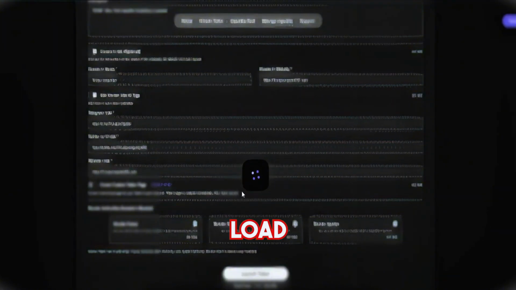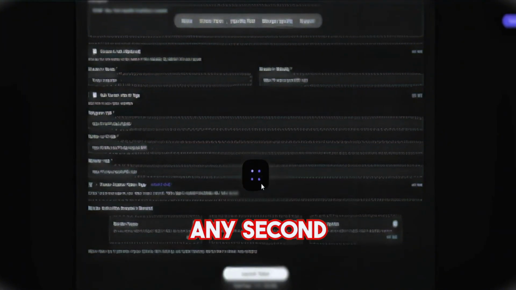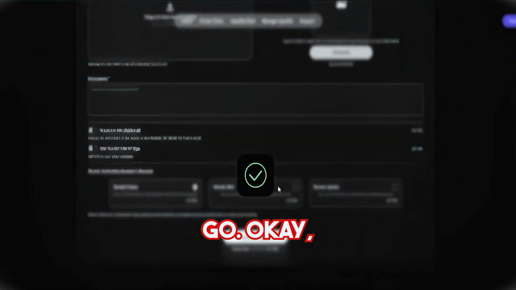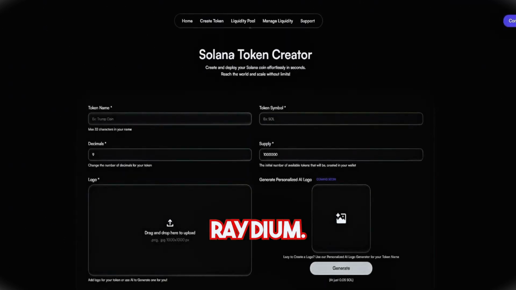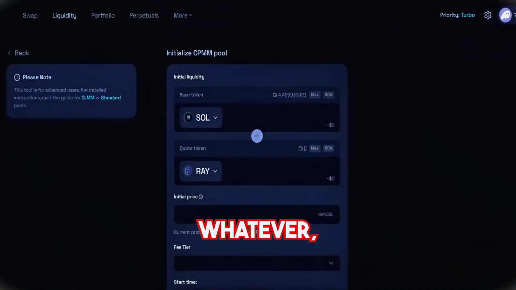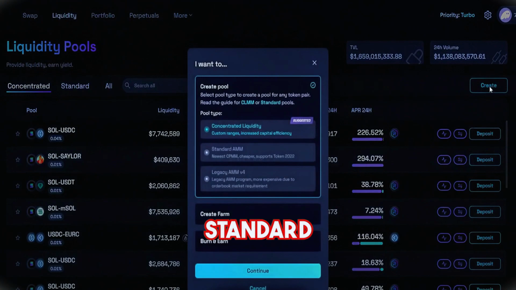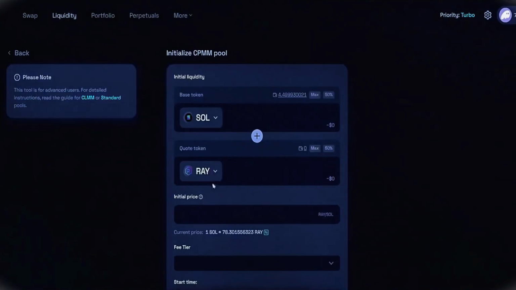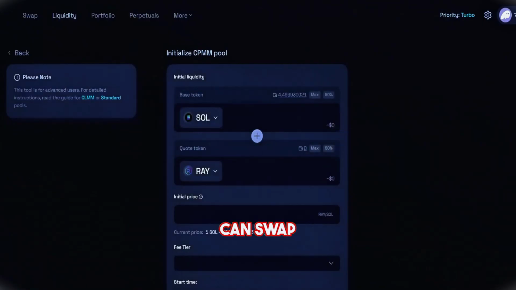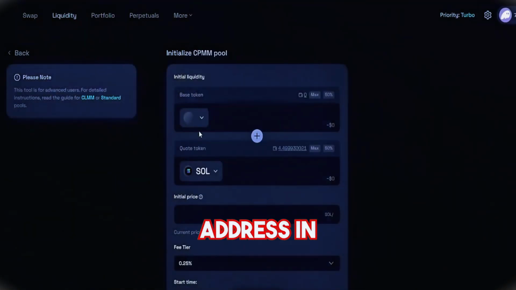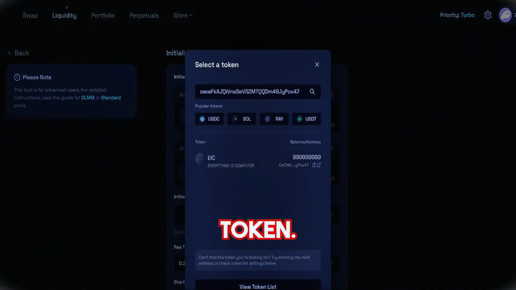So now we're waiting for it to load because we made our token. Just wait, it should come up any second now. Okay, there we go. So now you want to click copy. You want to refresh the token launch page, and once it's loaded, click on liquidity pool. It's going to open up Raydium. You can do it this way, or you can just go on Google and type Raydium yourself. Click on liquidity, and you want to click standard. Okay, so now you want to get your token address. Click copy. Okay, nice. Now you can swap the bottom one out for Sol, and the top one should go blank. Put your token address in there from the Solana Explorer, and then you want to click on your token. Okay, nice.